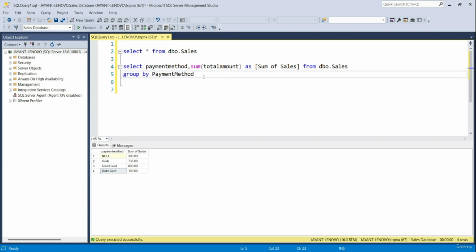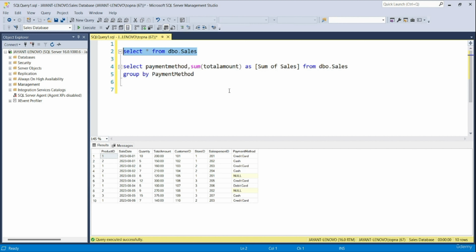Now let's run the simple select statement again that is written in line number 2 to see the data, and let's discuss a different requirement. Let's say this time we want to know what is the total sales value for each one of the distinct combinations of payment method and product ID. So for each unique combination of payment method and product ID, we want to know the total sales value.